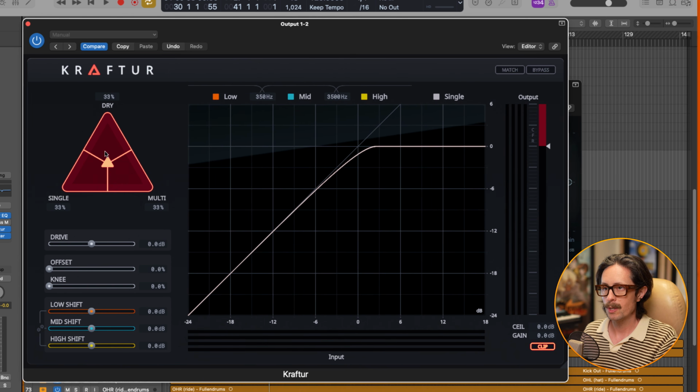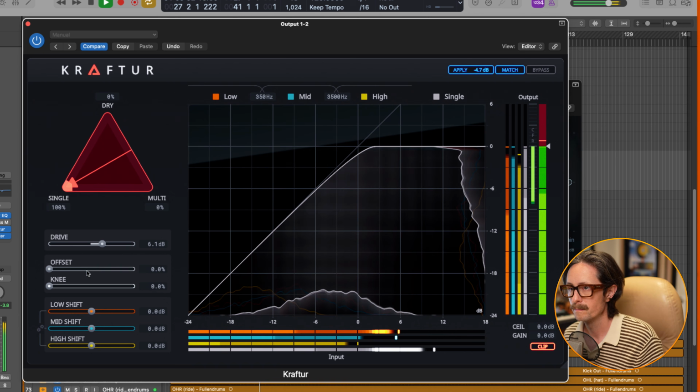Now we're going to go to the multi, and actually let's start with single. Let's just go single band. This is everything. We're going to start to drive it. You can hear that noise come in, because that's some real saturation there. And then we're going to set the knee, and we're going to set the offset. We're going to get this to just start to give us some love here. And we're going to start with the match on so we don't hear a volume difference.